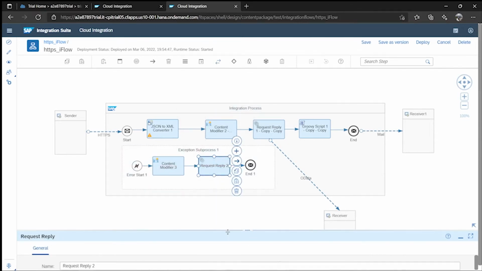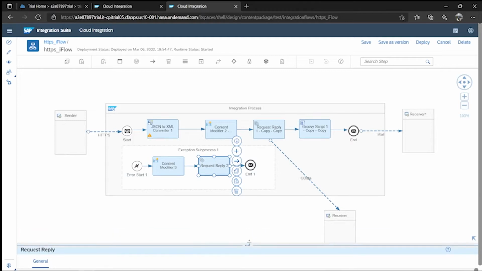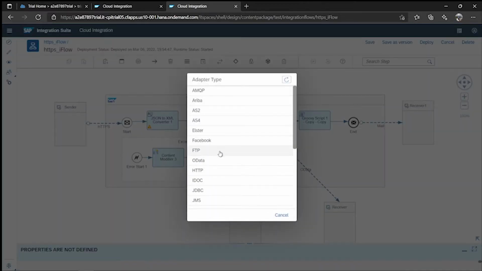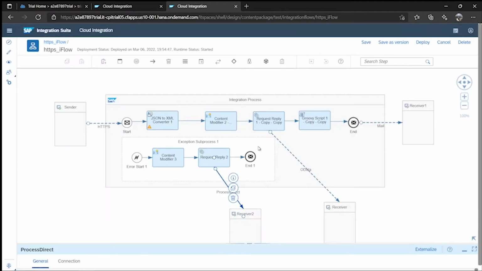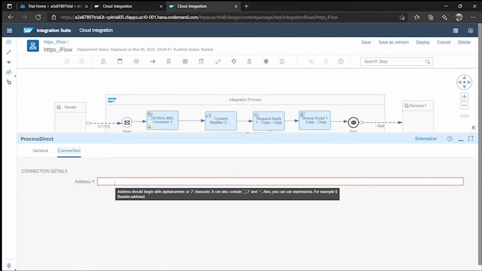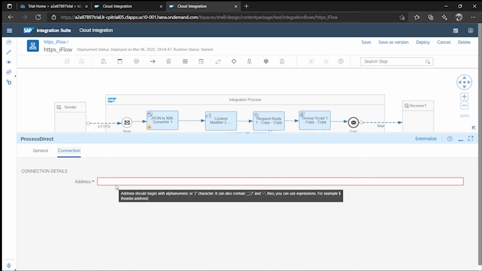And after that we are going to add one receiver, that will be our global exception handling iFlow. So that receiver will handle the global exception. So I'm going to add this. Okay, and we will add it as a process direct. So process direct is a type of adapter that is configured internally inside the CPI. So for that we have to just give the ID of the process direct. For every process direct there would be a unique ID. Okay, so that ID will automatically be detected.